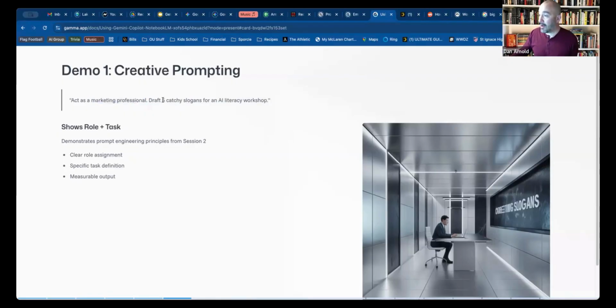I have told it I want 5 catchy slogans rather than just saying draft catchy slogans. Maybe it gives me a list of 100. Now I've told it essentially how many I want it to output, and I've told it what I want it to be. Very specific for an AI literacy workshop. So I'm going to take this, I will copy and paste it over, and I'm going to share a different screen.